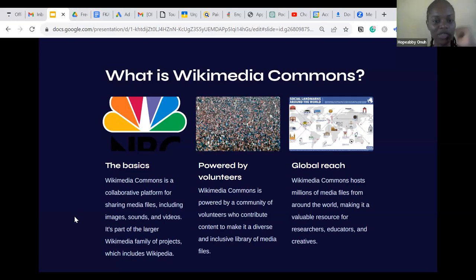Wikimedia Commons is powered by a community of volunteers who contribute content to make it a diverse and inclusive library of media files. So the people that make Wikimedia Commons possible are volunteers like me and like you, who make sure that our cultural heritage is preserved and that free, open license pictures that can be used are available.